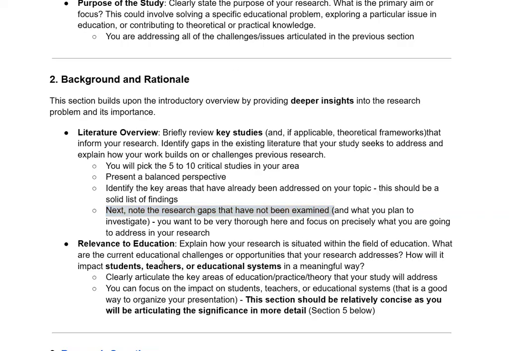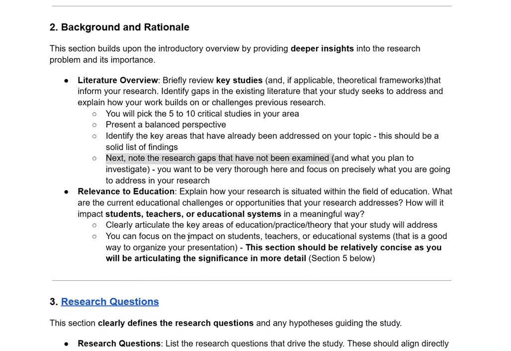And then you'll talk about the relevance of your particular thesis topic, focusing relevance to students, teachers, or educational systems in a meaningful way.